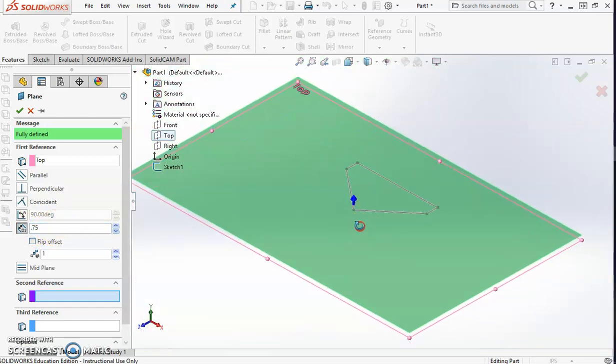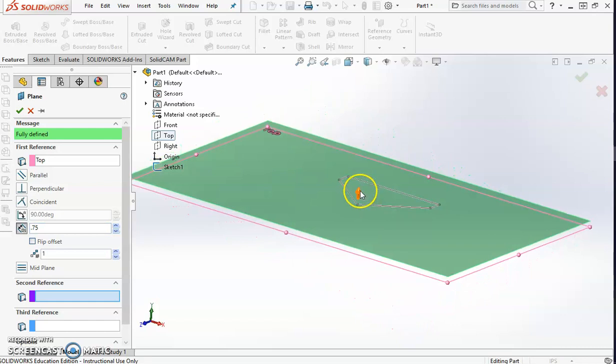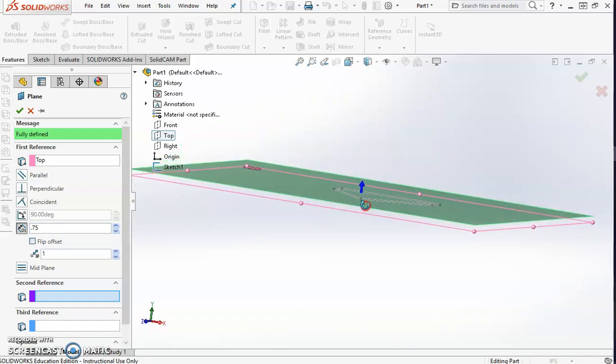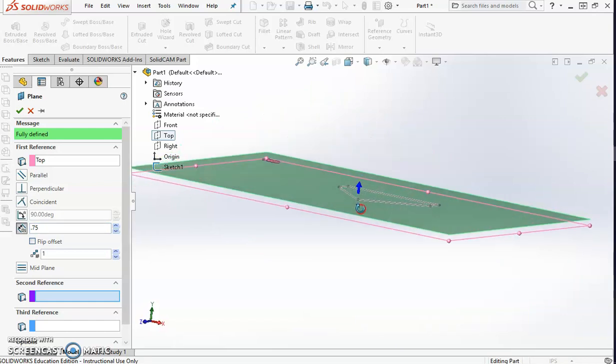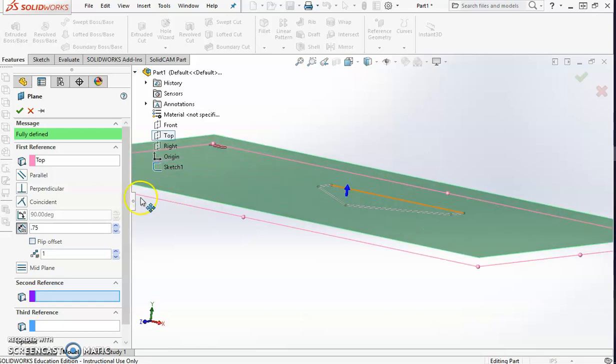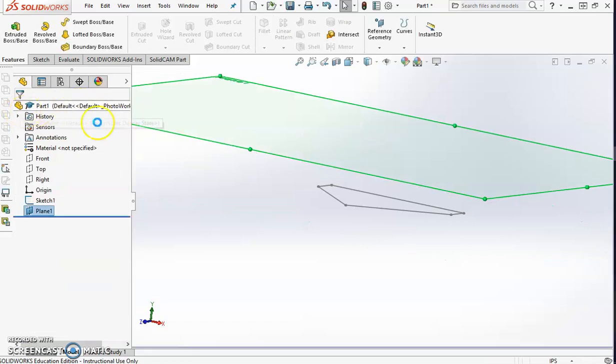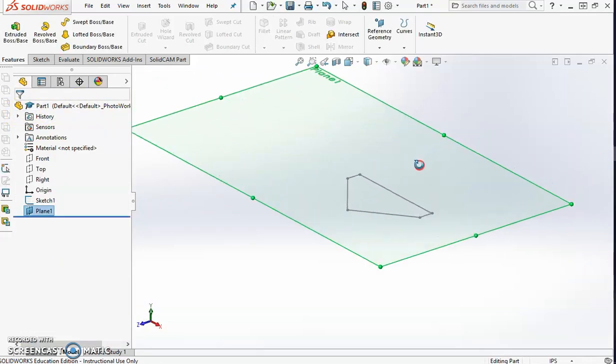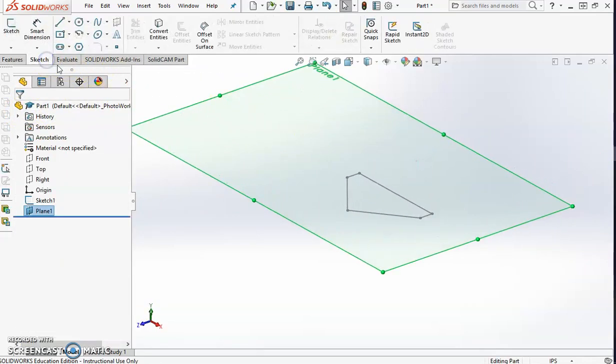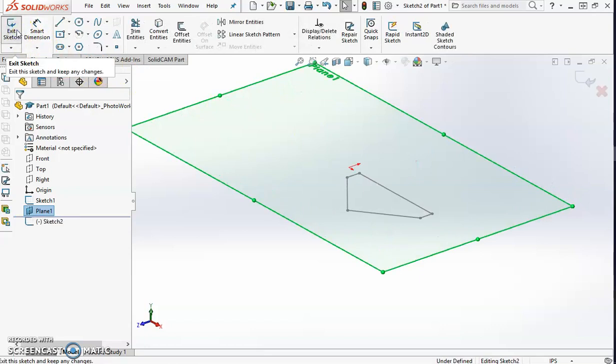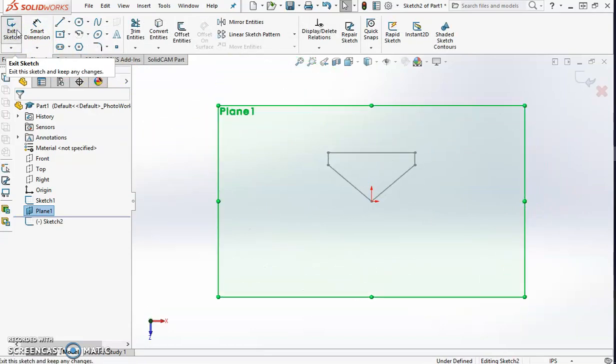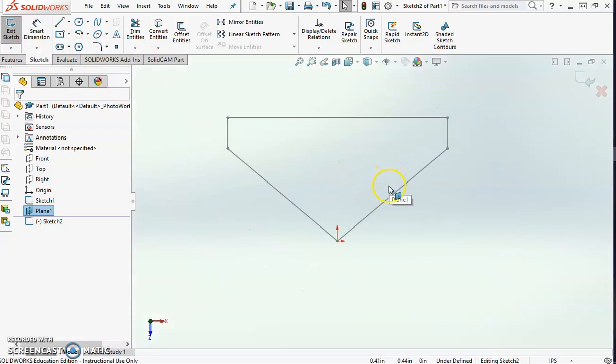And I'm going to zoom out and just rotate around to make sure that I'm going up. So you can see that the arrow indicates which way you're going. But 0.75 up. Okay, and I'll hit the green check. So now I have a plane floating up above that I'm going to sketch on. So go to your Sketch tab and select Sketch. If you hit Control 8, it will rotate you around to a nice view.